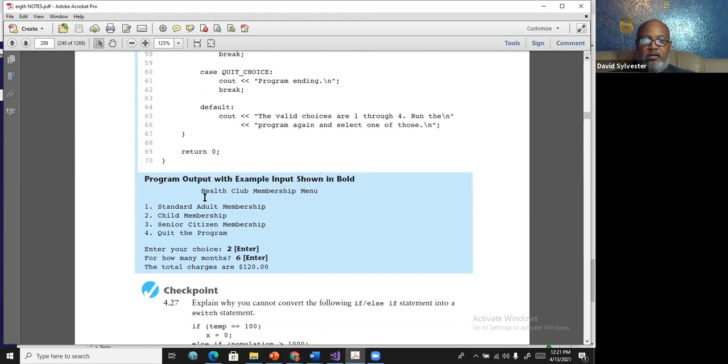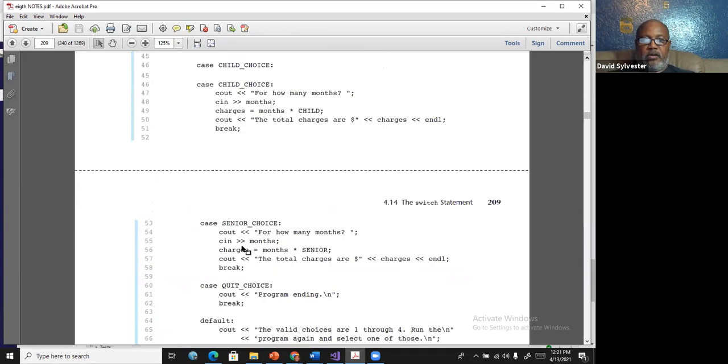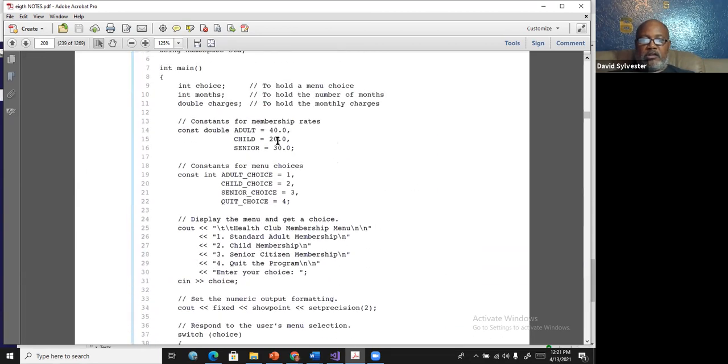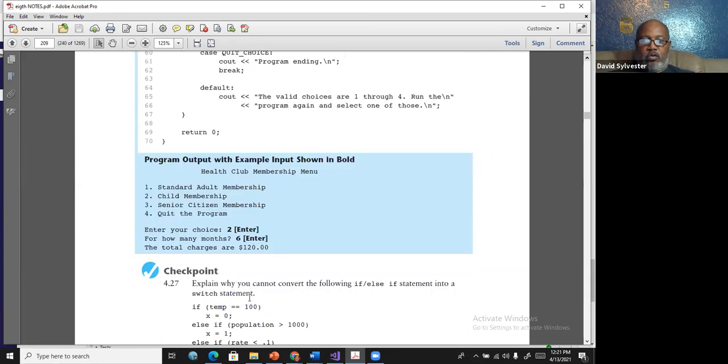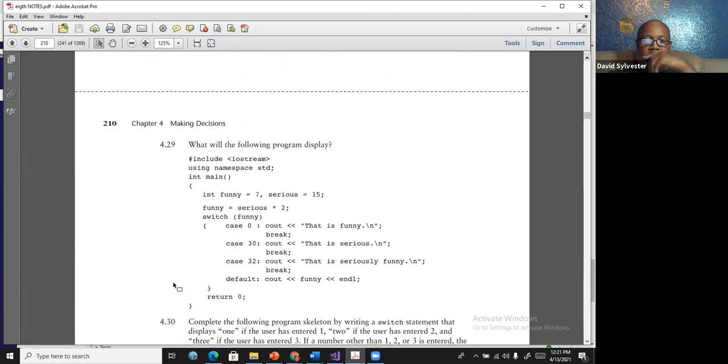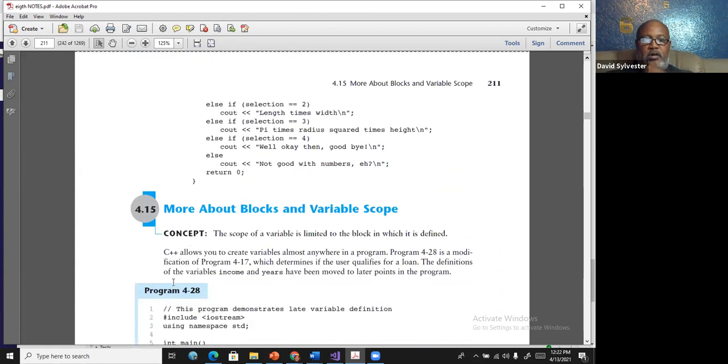So look here, this is the menu that would display. This person entered the 2, which was child. Then it asks how many months, they input the months, then it multiplied 6 times 20, which gave you the 120. And that was the output. And then the break allowed the program to break. So that was the case and switch statement, or switch case statement.